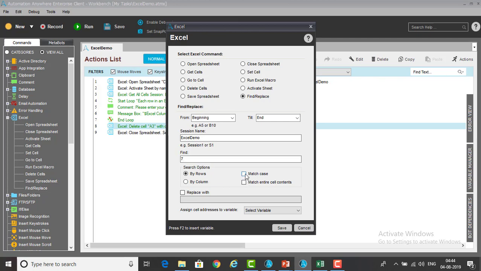If it's a match case, this is the search option by rows or by columns, whichever it may be, you can go ahead and based on that it will be searching row based or column based. And then match case, if there is any match, then replace with 8. Okay, where is the 7 value there? Unfortunately, let us assume by mistake that I have to give 8, but by mistake I have given 7, so I have to check the entire Excel sheet, and then I'm going to replace with 8.